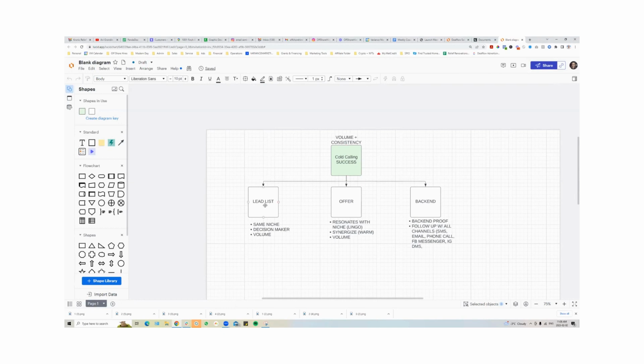Cold calling success depends on your lead list, depends on the offer, and depends on the back end systems you have. Okay. Now, for every 100 calls you make when cold calling, you should have a minimum of 5 booked appointments. If you don't have 5 booked appointments off of 100 dials, then something in the system is broken. One of these things will be broken if for every 100 dials, you're not booking 5 appointments. So 100 dials equals 5 appointments minimum.